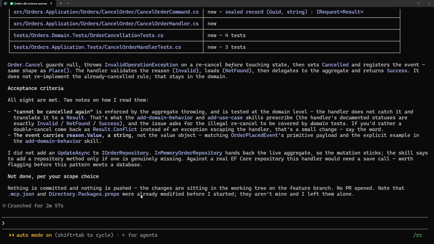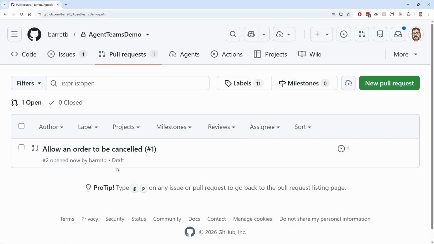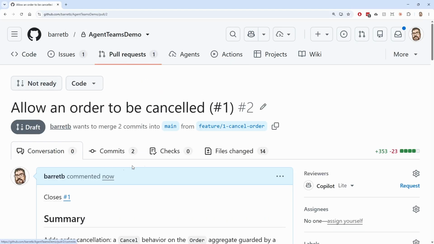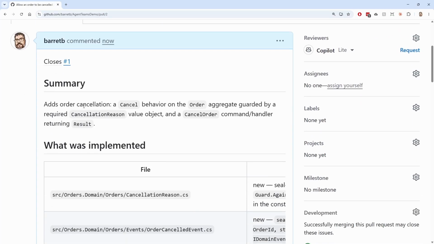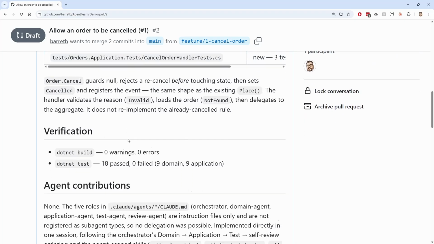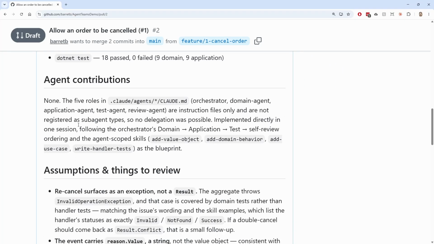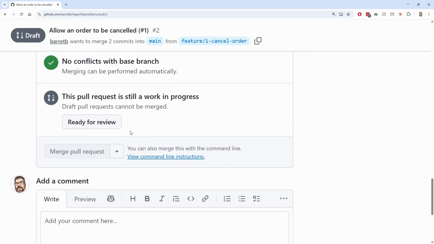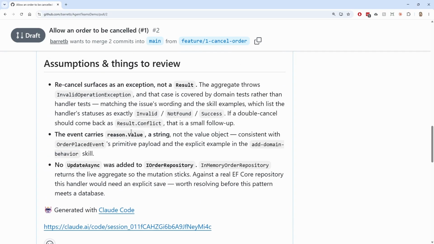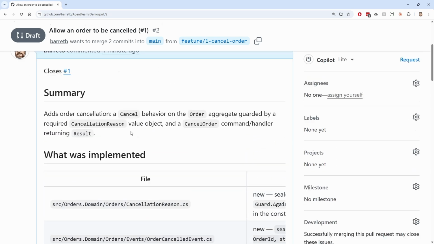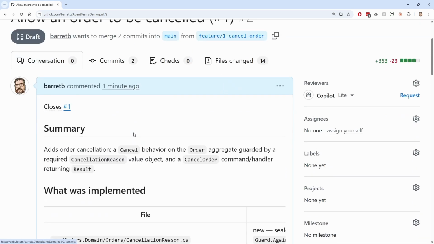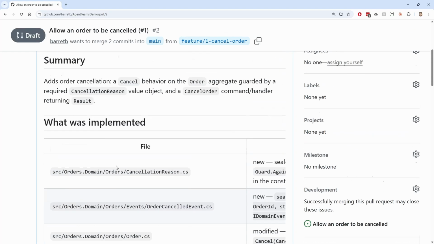And if I were to go back out to my GitHub page, okay, now you can see that we have a draft pull request. And you can see it adds order cancellation and cancel behavior, and so on and so forth. It gives specific details on what was implemented, how it verified things, and the various agent contributions. So you can see all the work here that was done creating the pull request, and it summarizes it in quite a bit of detail here. And in fact, it's far more detail than any of the rest of us would write as far as the pull request goes. But that can be good.